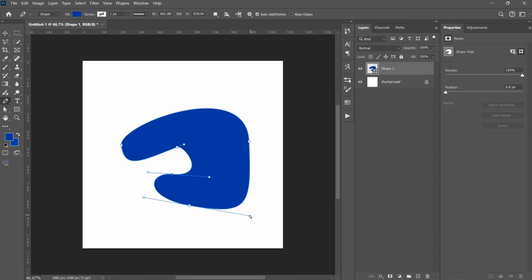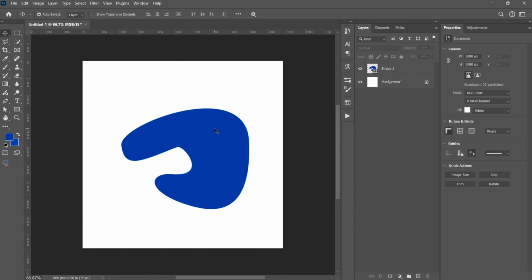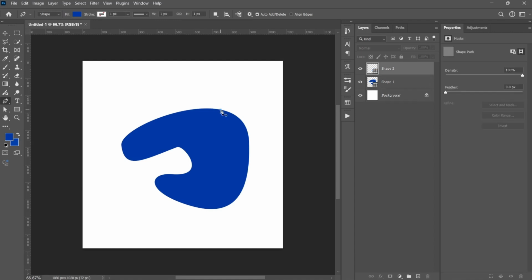Once you hold it, you'll be able to edit your points. So let's assume that you made your shape and you want to edit something. What do you do? You select your pen tool, hold control and click on the shape. Click on the edge of the shape where the line is. Make sure the shape is selected and click on it. And you can see all the points will come about.